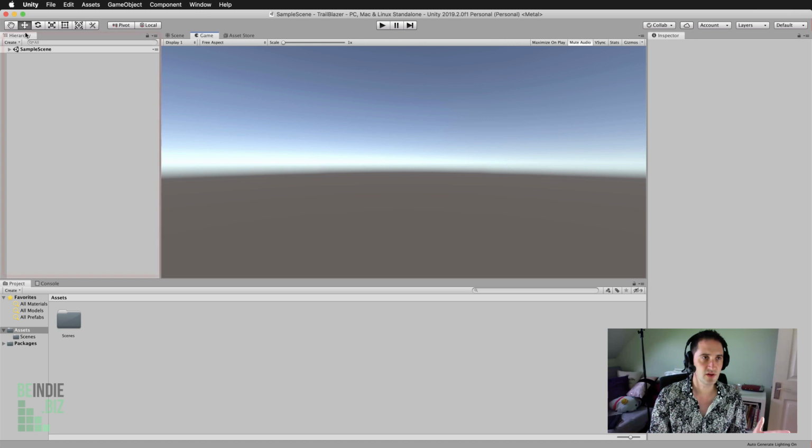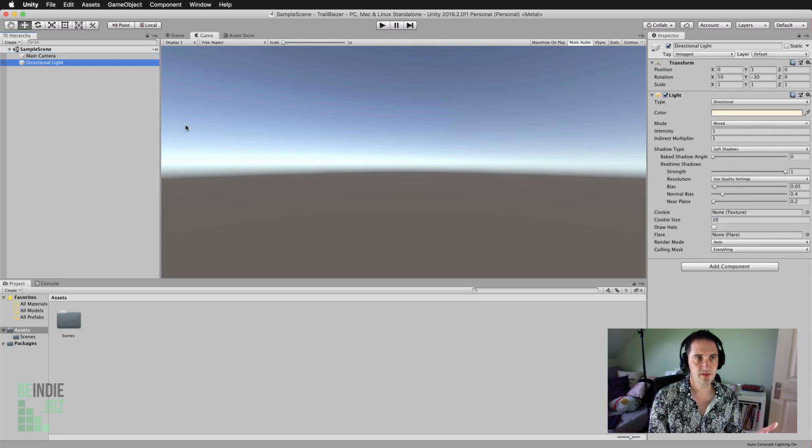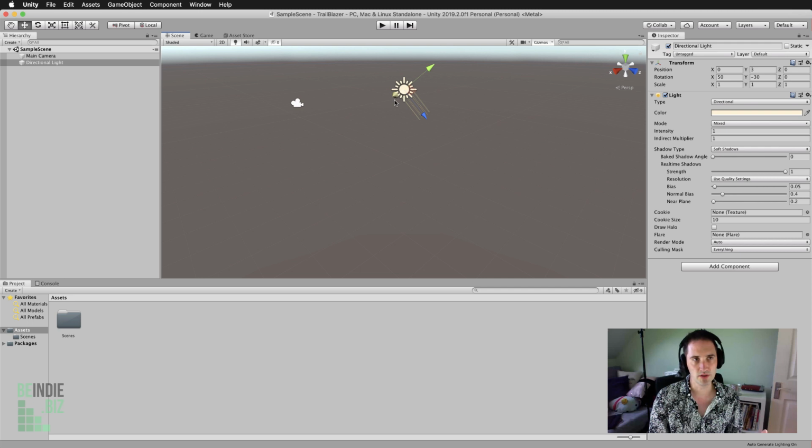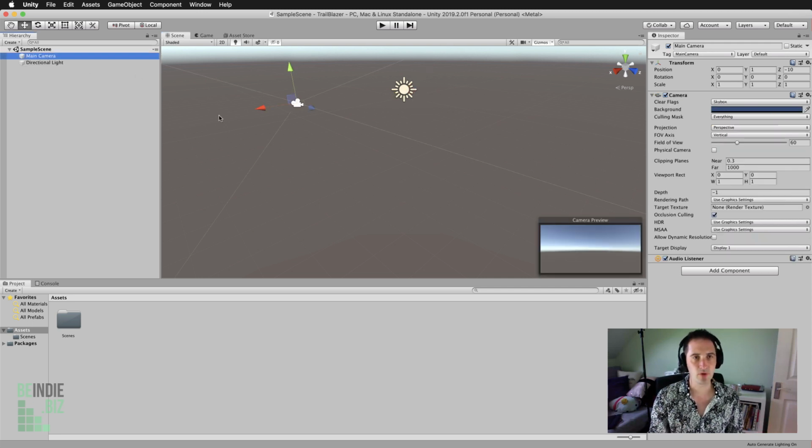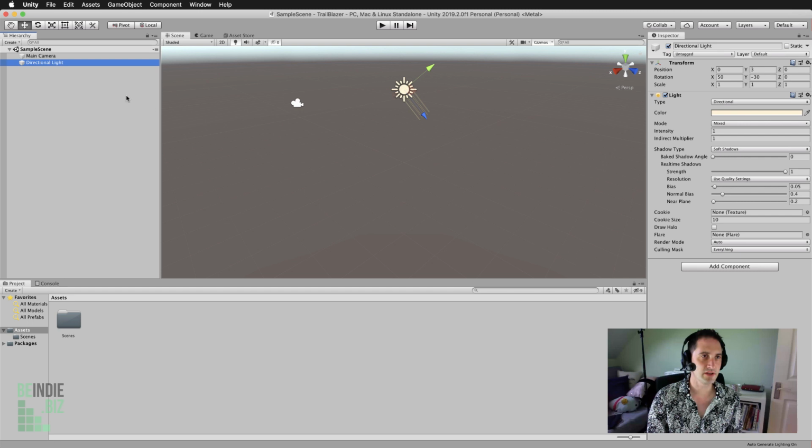Now, the left-hand side here, we have the hierarchy panel. We can click on this little twirly icon to expand it. And effectively, this is a list of everything inside our game world. And right now, we just have two objects. One is a camera, and that is basically the point of view of the player inside the level. And then we have a directional light, which is casting illumination and light throughout our game world.